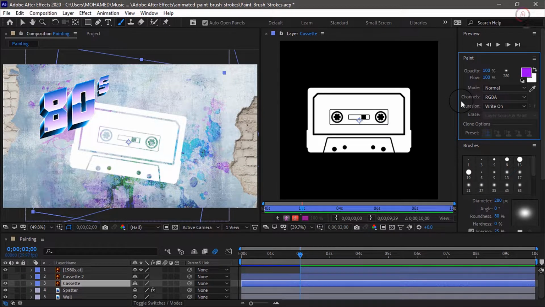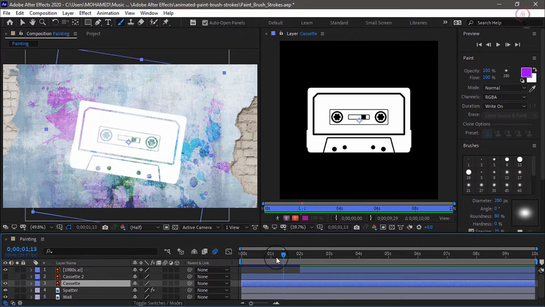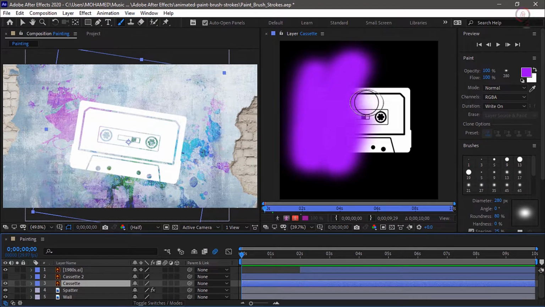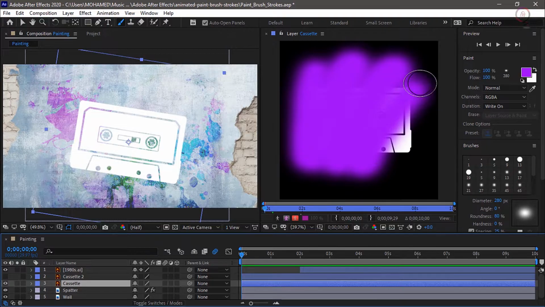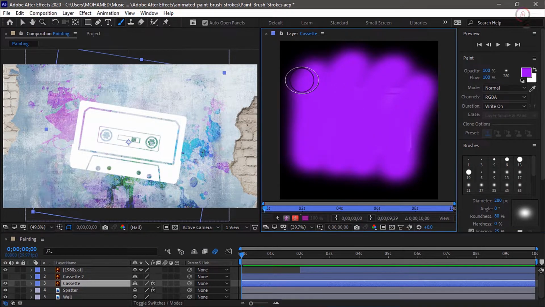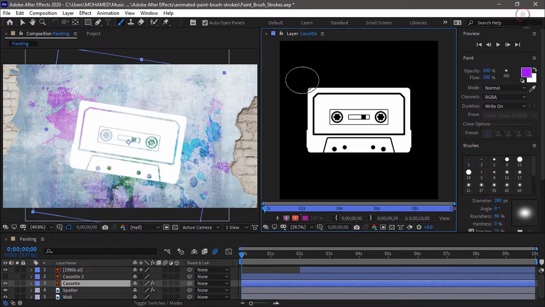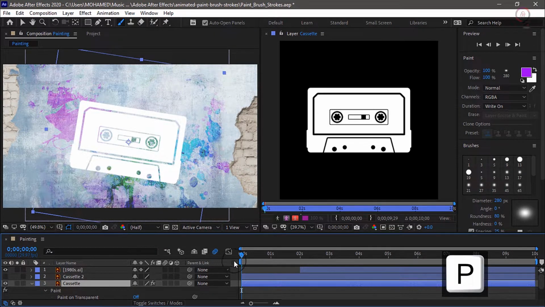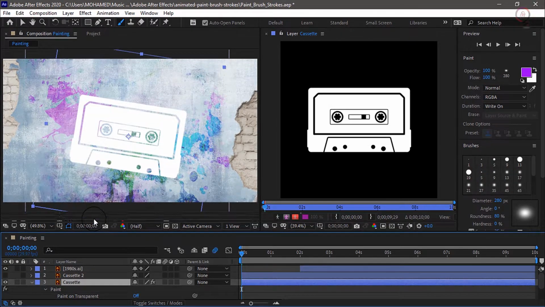Now before we start painting the brush strokes, let's position our current time indicator to frame 0, since that'll be where the brush strokes will start. Now click and drag to paint directly over top of the cassette tape, as fast as you can. Here we go. So if I select layer 3 and press PP on my keyboard, that will open up the paint effect, and it's a brush stroke.